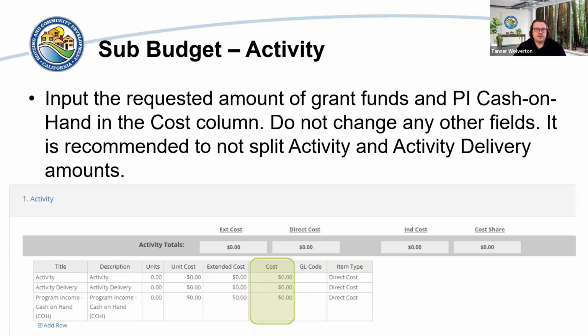But do please note that a more detailed budget should be included in the application sources and uses document, but not on this screen. This screen, we just want a number under the activity row, and then if you're using any cash on hand, put a number there as well.